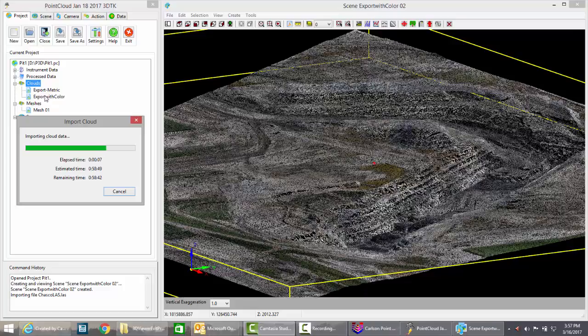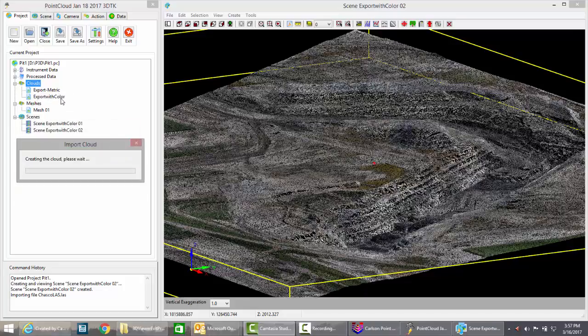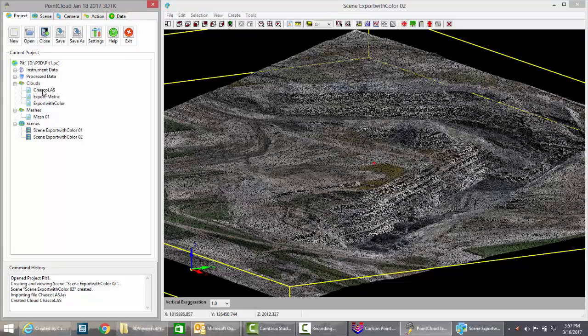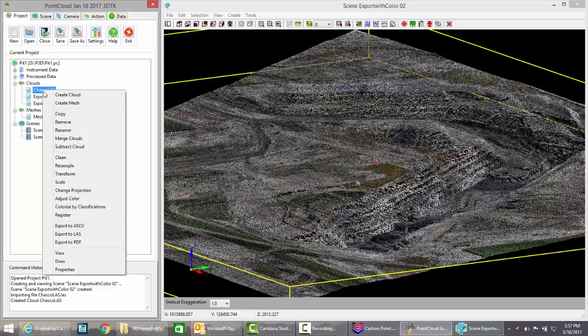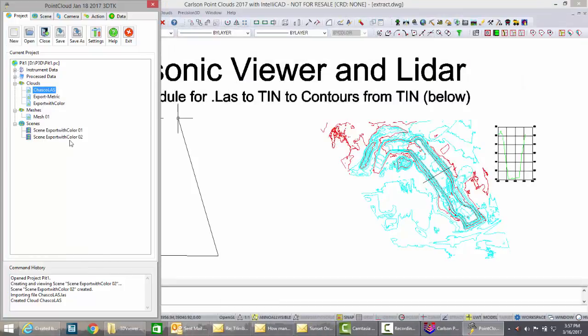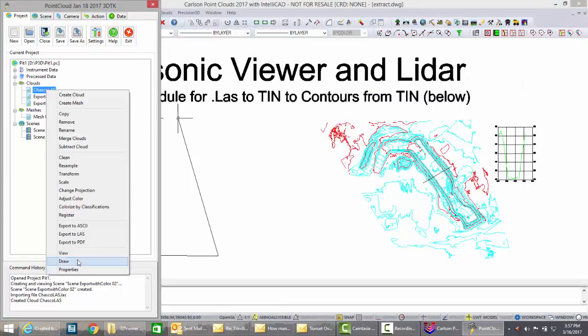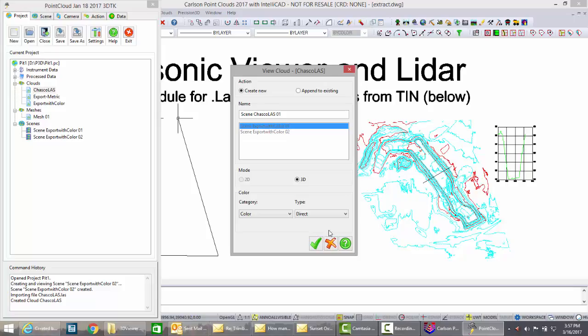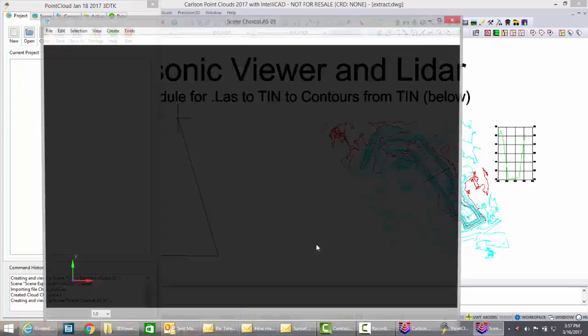That's how the two that you see, metric and converted to feet with color, were brought in. So now I have another one which can be viewed. Ideally, you would minimize this view and go ahead and view the additional one here, color direct.